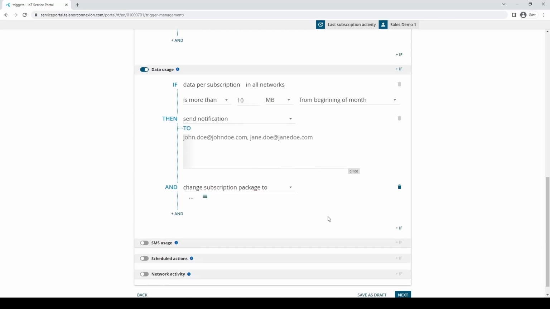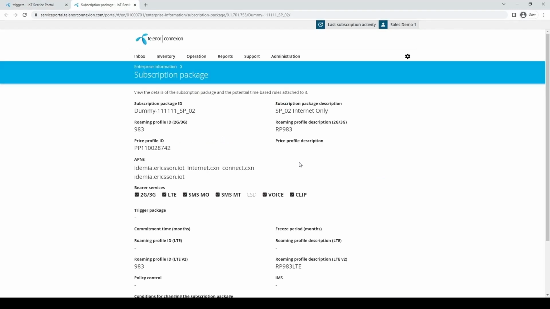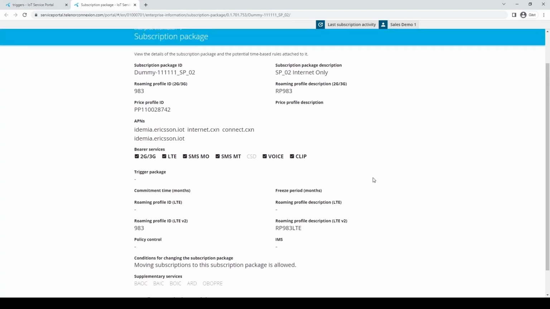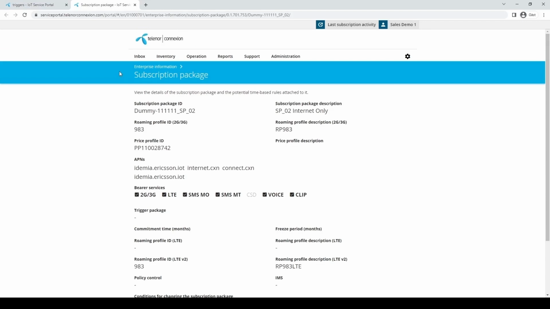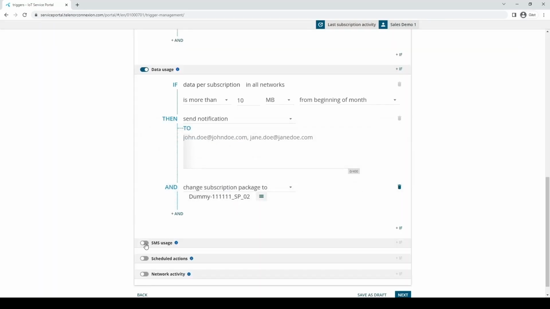This allows you to automatically move your subscriptions to the most suitable subscription package based on the amount of data that the device is using. After choosing the option Change Subscription Package to, you click the List button to see all available subscription packages. If you click the subscription package ID in this view, a new tab will open showing the subscription package so that you can view all details and make sure that you choose the correct subscription package for your trigger. Under SMS triggers, you have the same options as in the data triggers.